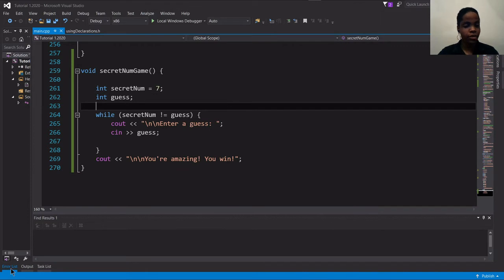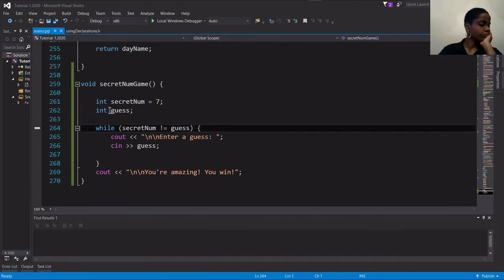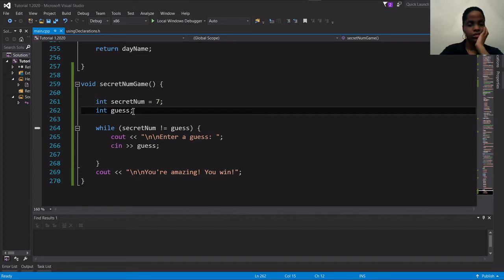What am I doing wrong here? Uninitialized local variable guess used. Okay. No, I don't need to initialize this variable. Int guess equals, I don't need to initialize it. And initializing it just means setting it to a number. This variable is initialized, but this variable is not. But I shouldn't need to initialize it.